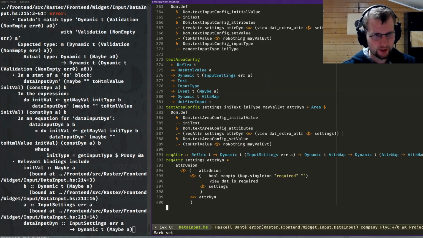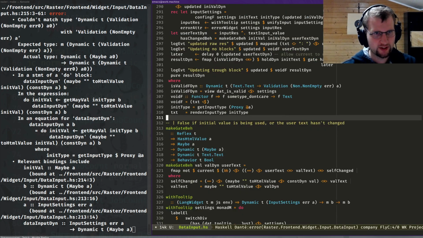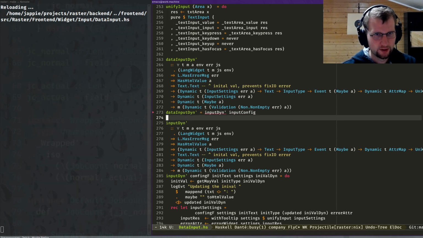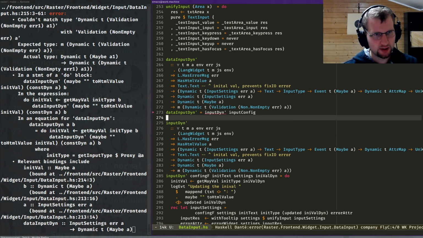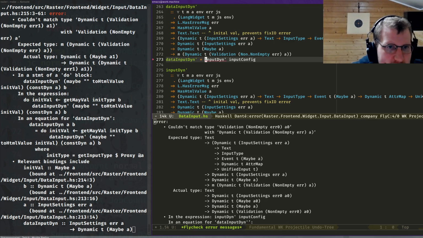The only thing this will get is input config, because all the other stuff already has input config. We just want to make one exception, basically. So why would I update all the other code? Bullet match type dynamic T. Match type validation non-MTR. With dynamic T validation non-MTR.